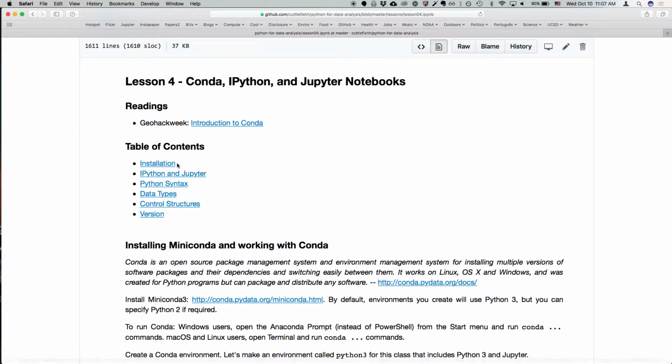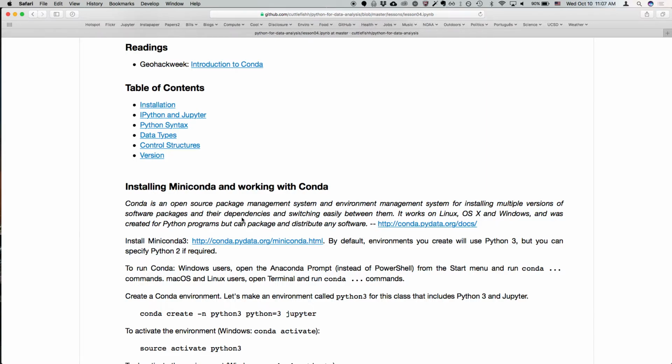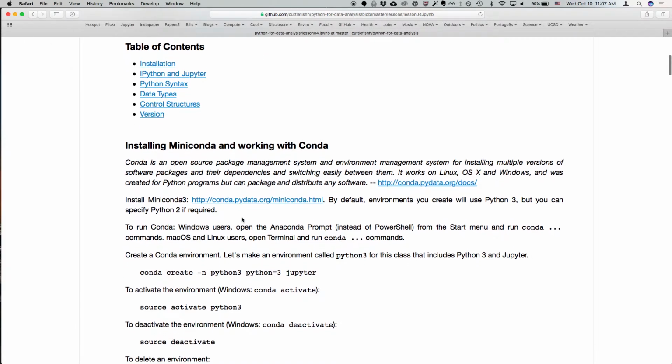We're going to cover installation of Conda using a version called Anaconda. We're going to cover IPython and Jupyter, Python syntax, Python data types, control structures, and how to figure out what version you're running. That relates to the question we had earlier. First of all, we're going to install Anaconda and learn how to work with Conda.